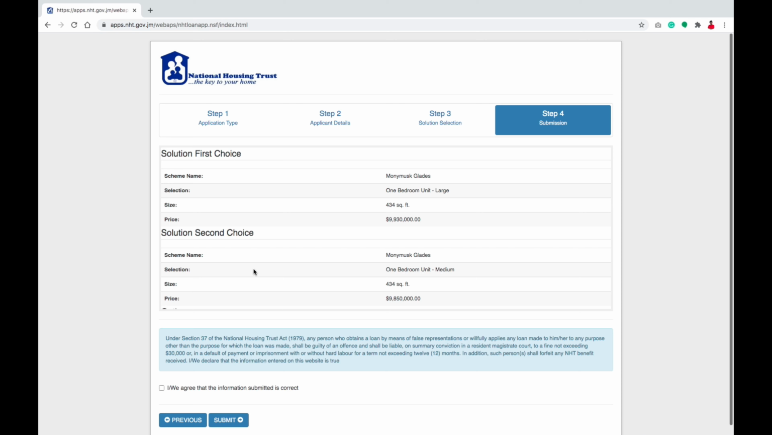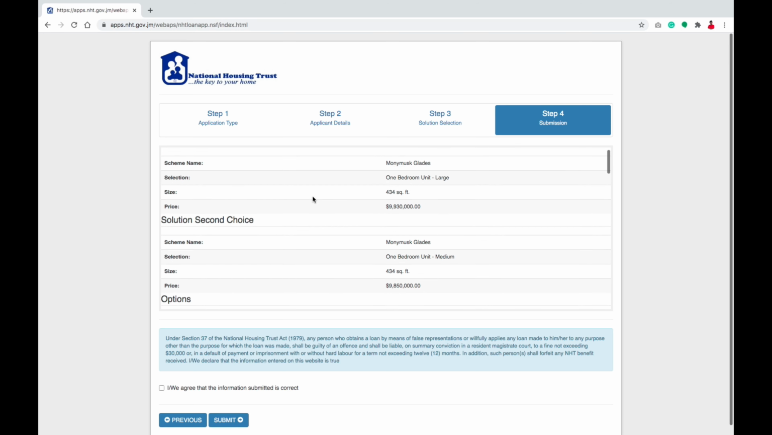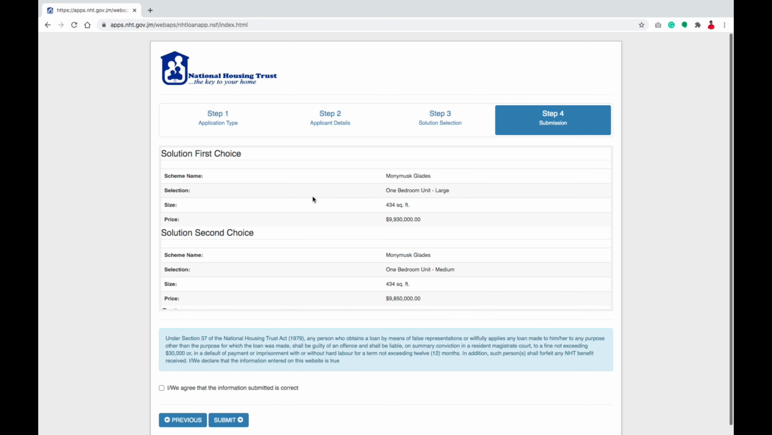4. In step 4, this is the submission option, but also the review option. So it allows you to go back over what you selected in step 3 to ensure that your choices are indeed what you wanted to select. And then you can just scroll through, double check that, check also on all of your details, and then if it is correct, you can go ahead and submit the application. If not, you can go back and make some corrections.